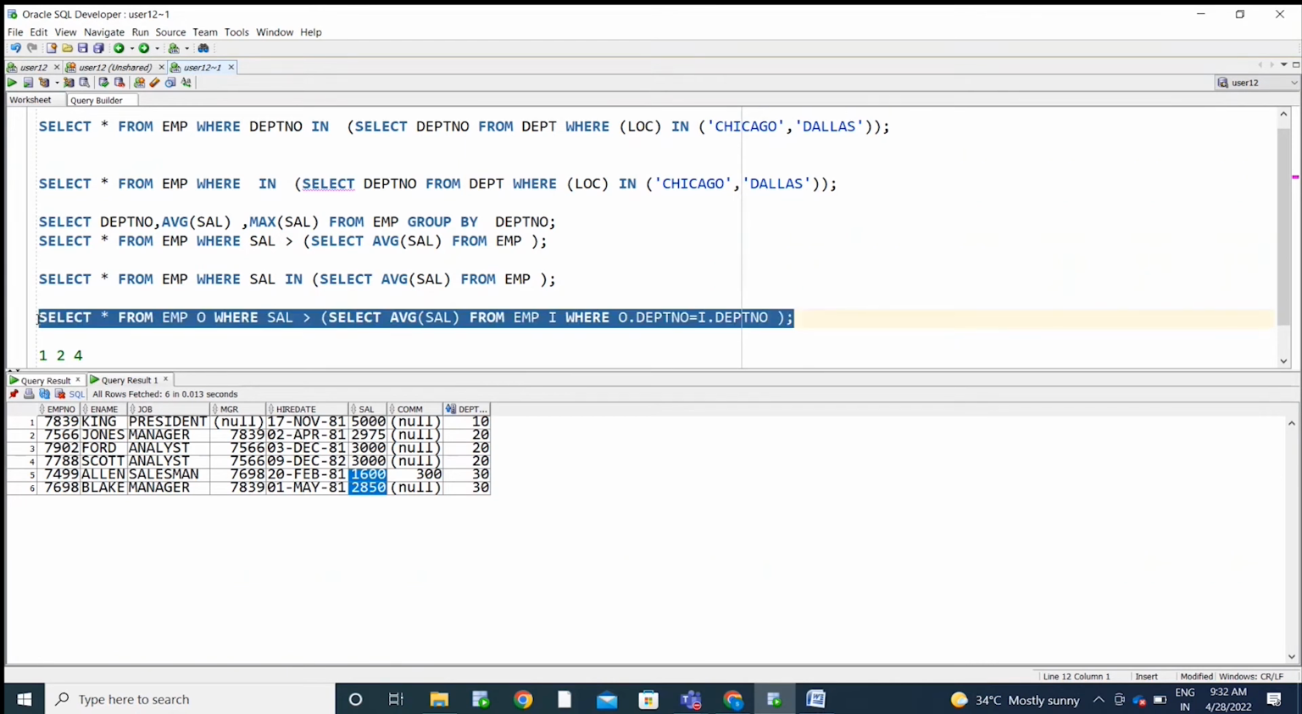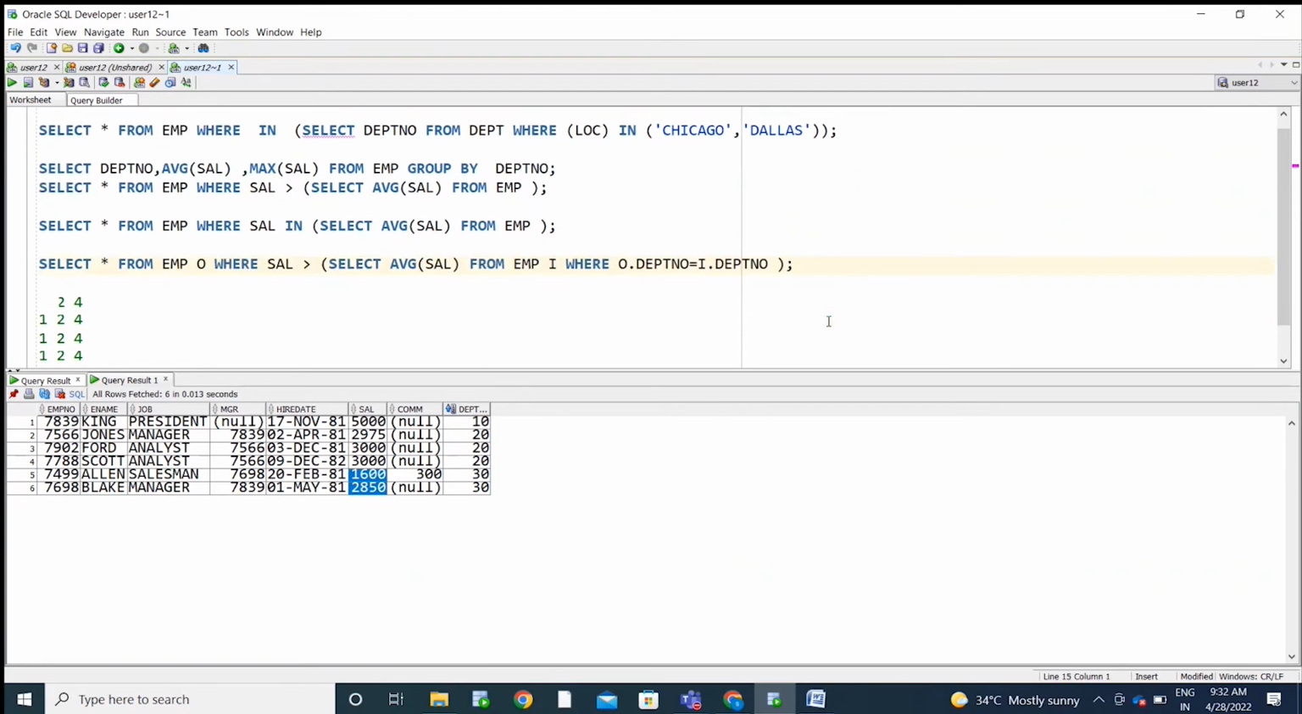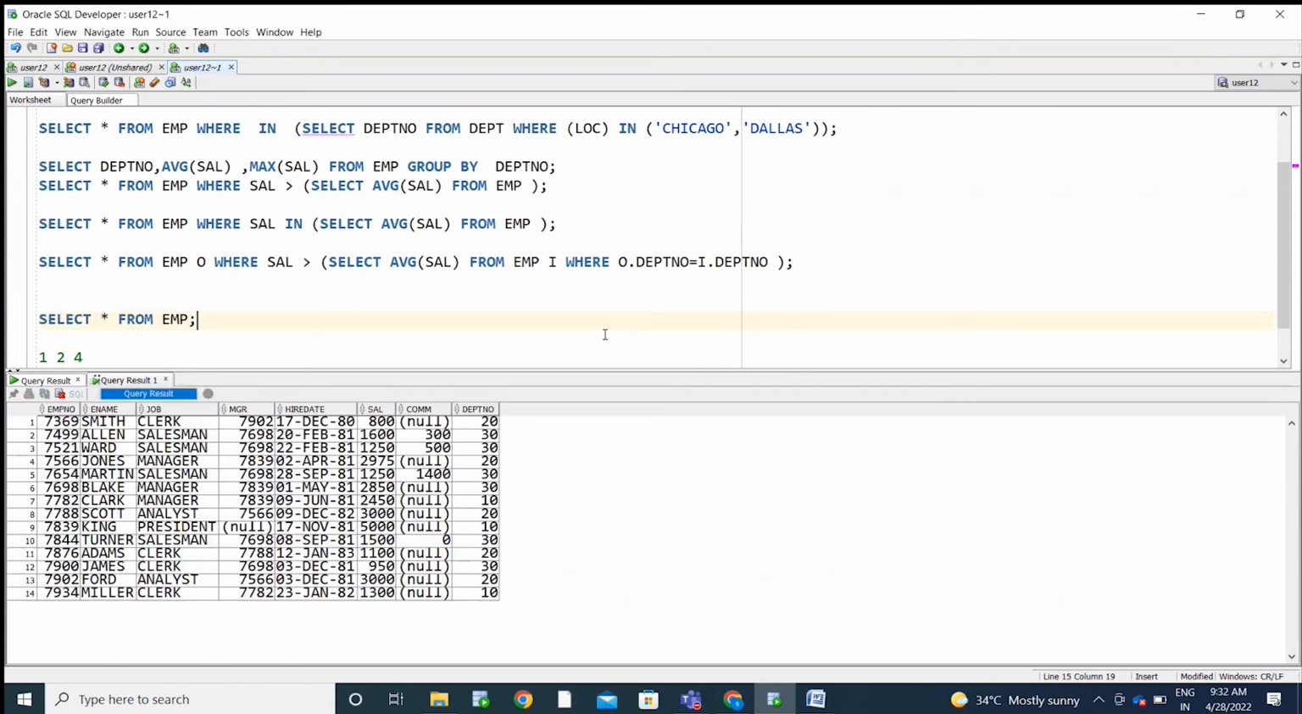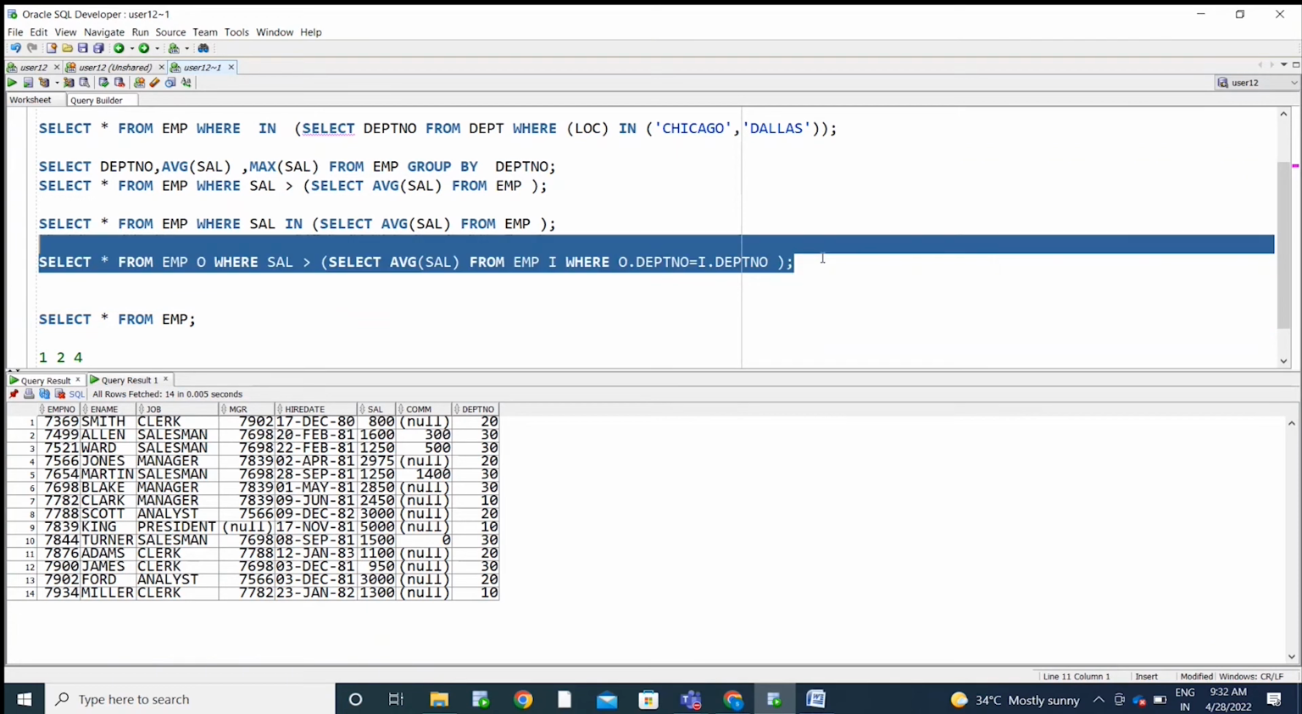This is one example. Okay, now let's start from EMP. In most places we will go with it like this. We can use the exists operator as well, instead of this.